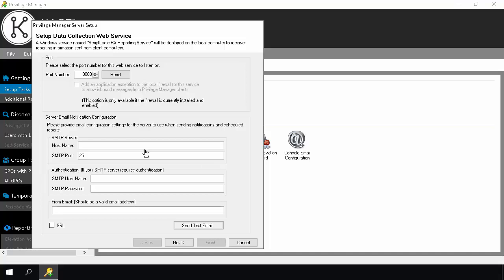Under the optional section, Server Email Notification Configuration, select the server to use for email notifications of self-service requests and scheduled reports. Fill in the following fields: hostname. Enter the SMTP server name of the email account from which you are going to send your emails. For the SMTP port number, enter the port number that would be used. If necessary, enter the authentication information and check the SSL checkbox. Finally, in the From Email field, enter the corresponding email address.